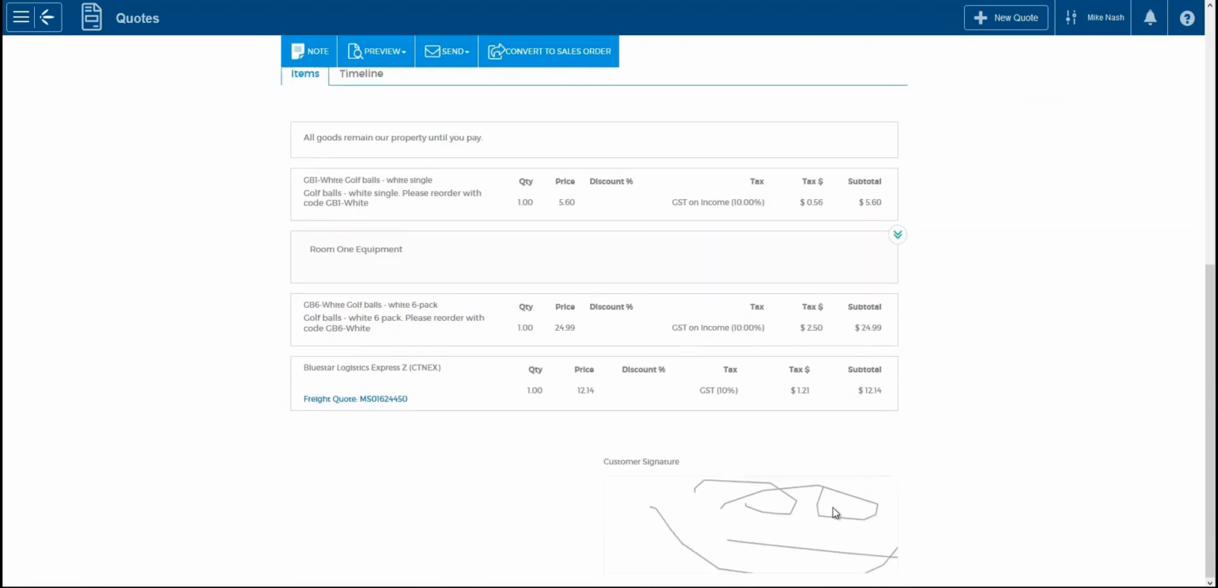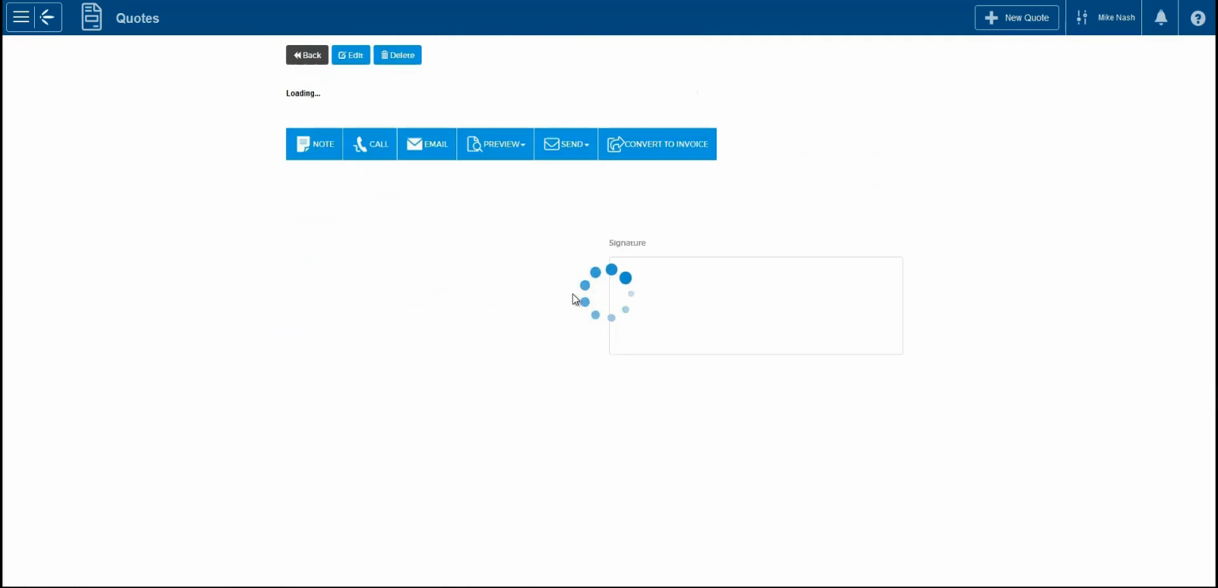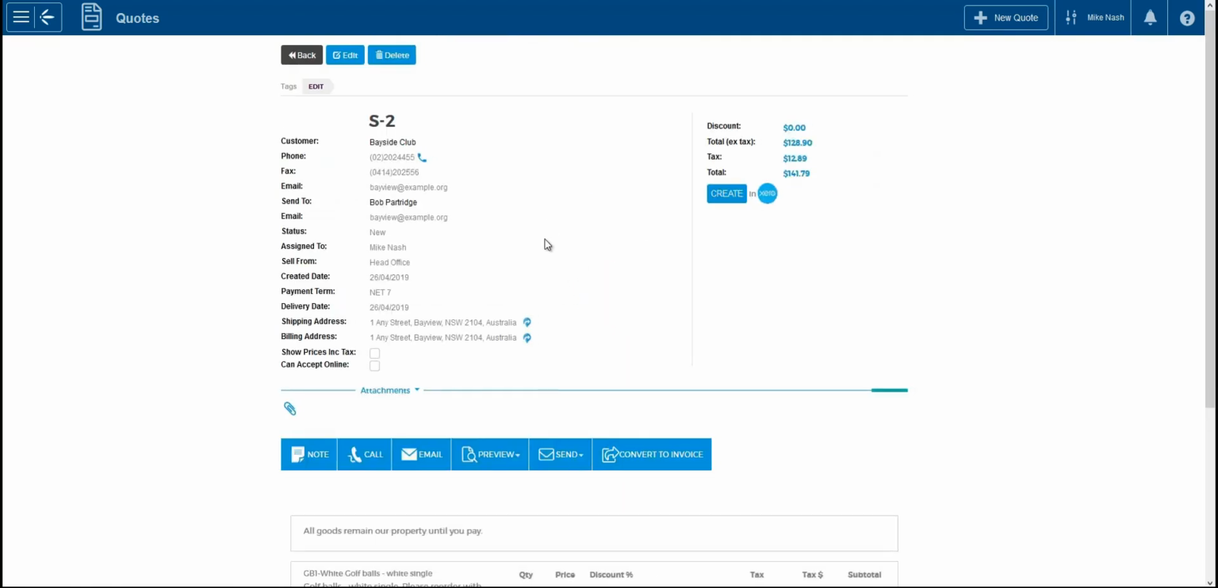We can see the customer's signature accepting the quote. We can send the quote to the customer, but now what we want to really do is just convert it to a sales order. Now it's a sales order.